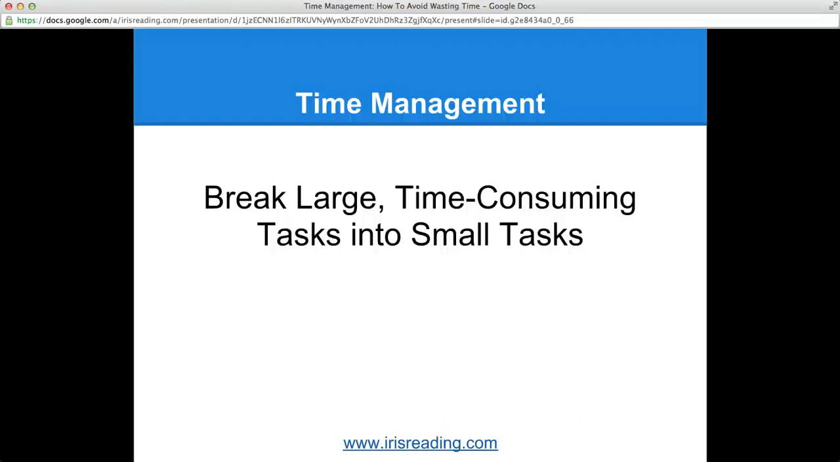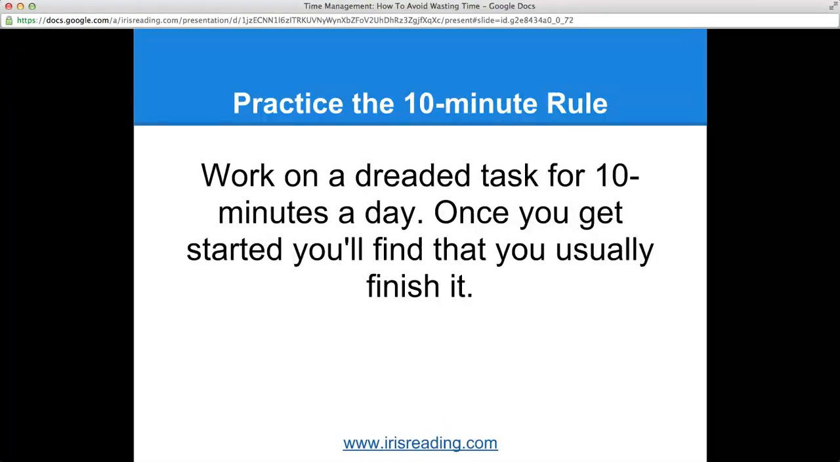Now, there's another thing I want you to practice for yourself. Try this. We call it the 10-minute rule. The 10-minute rule requires you to, once a day, work on a task that you really don't want to work on. It's a dreaded task. You're not excited about it, but you've got to at some point get it done. If you do this 10 minutes a day, it's kind of like ripping off a Band-Aid. You just force yourself to do something. You can almost think of it like a game. I'm going to just work on this even though I don't want to.